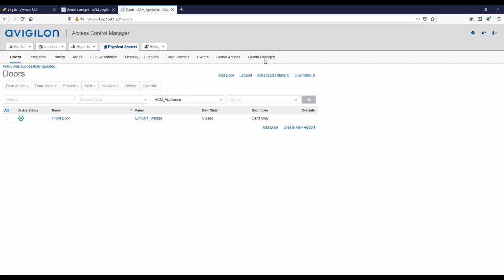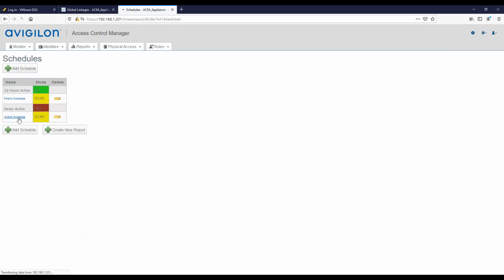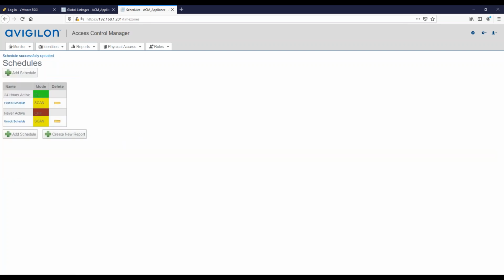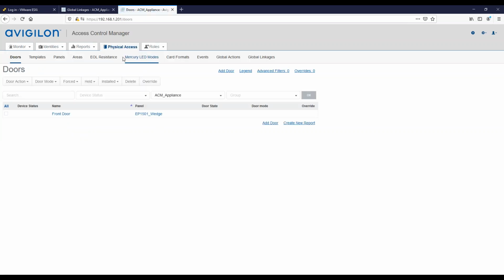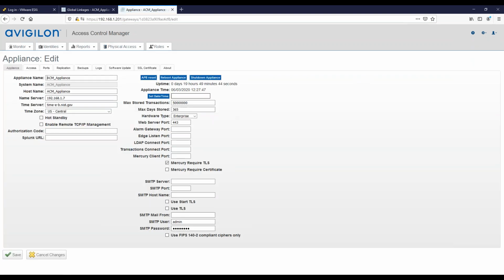So let's take a look at that real quick. Let's look at our time. So let's set our schedule to end at 12:28. So here's my unlock schedule. We're going to change this quickly to 12:28. And we'll go back to our doors here, and hopefully here in a few seconds, we will see that change. So we've got 10 seconds to wait.